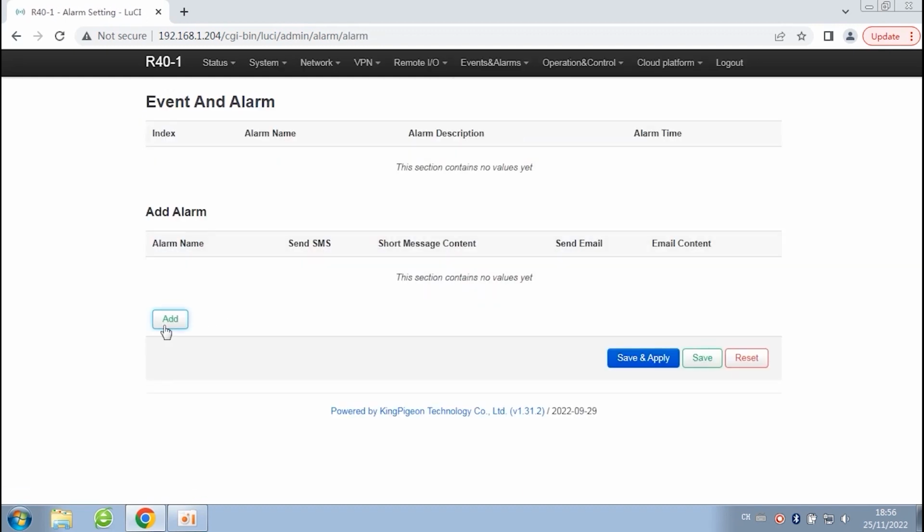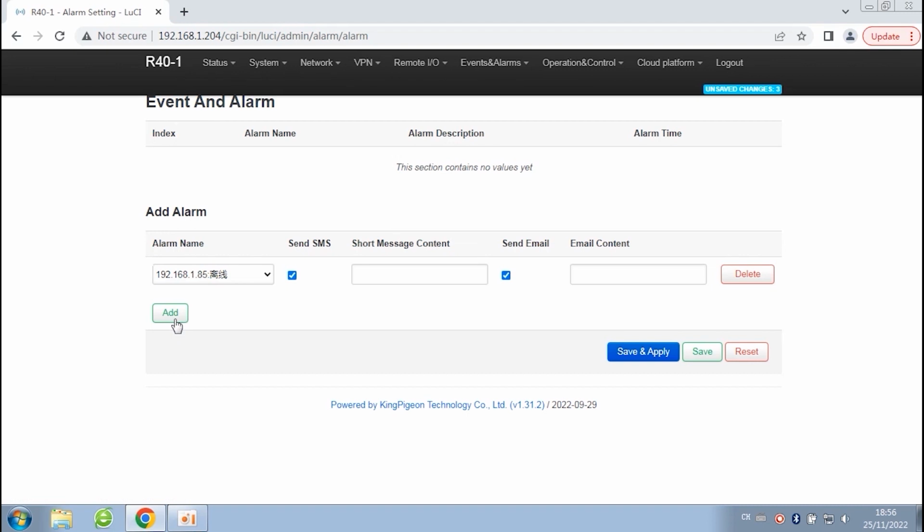Event and alarm. You can set alarm content settings. Such as PC1 is off, which means that our first computer is offline, the same as email alarm. After setting, click Save. If there is no content to fill in, the default alarm content will be sent to your email address or mobile phone number.